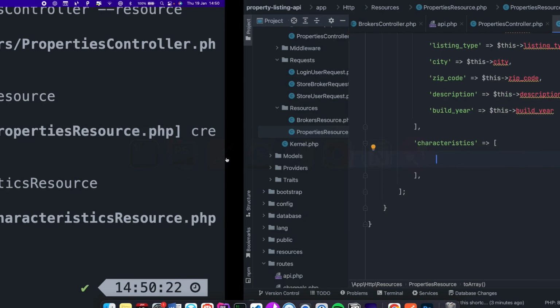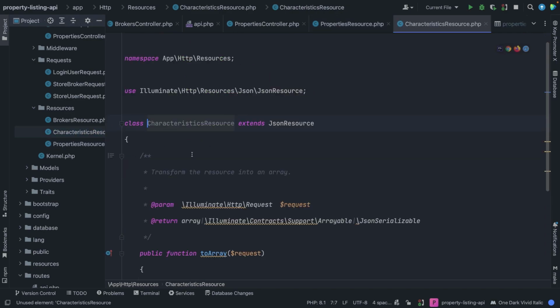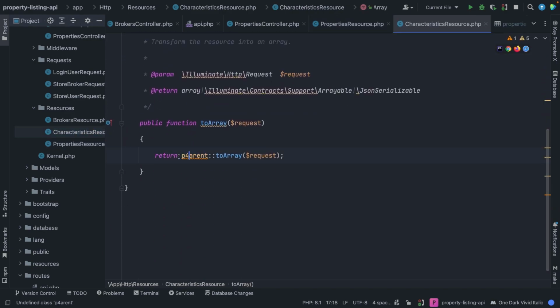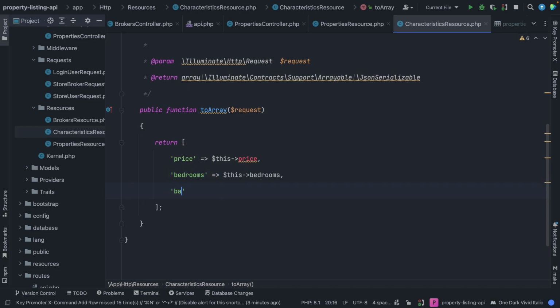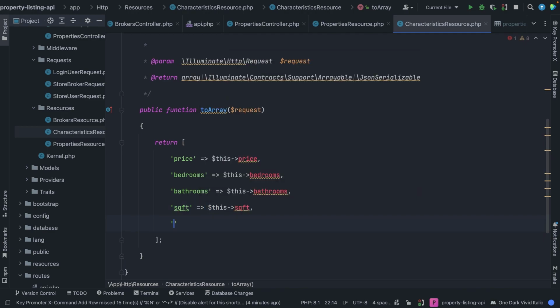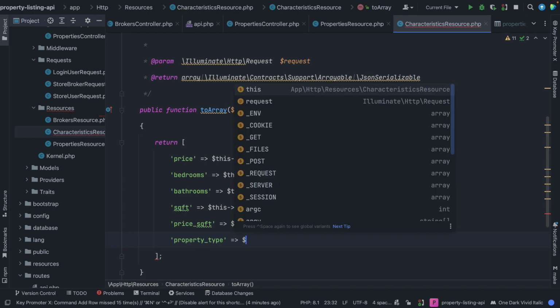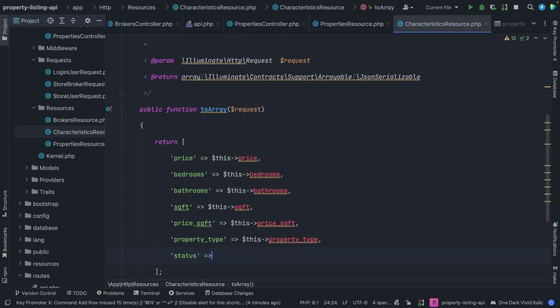Now let's navigate back to PhpStorm, open our characteristics resource. Let's change up the toArray method to an array, where we're simply going to add the price, the bedrooms, we have the square feet, we have the price per square feet, then we have the property type, and finally we have the status, which is this status.